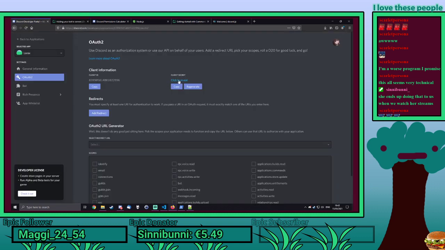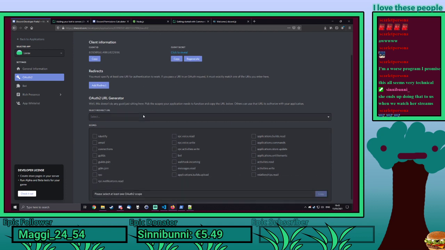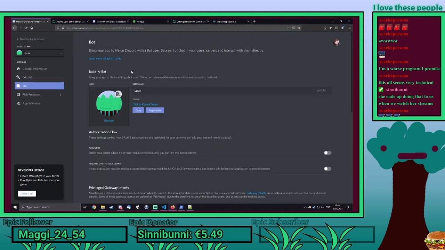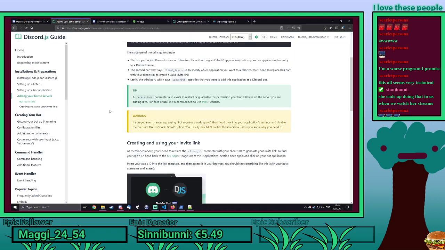If it says click to reveal, just never click it. Just don't ever click this button. You don't know what it could be used for. In this case, it might also be able to be used to use your bot, and we don't want that. So you don't ever click click to reveal. You also don't click click to reveal here. It says click. Don't click. Don't click. It's bad.